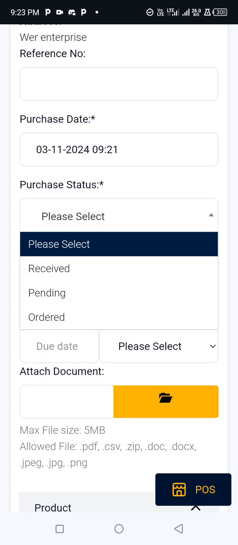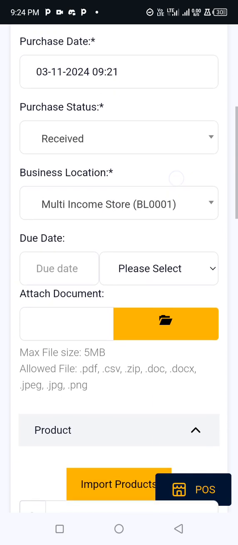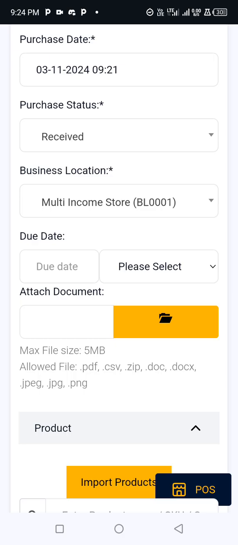We have received, we have pending, and we have ordered. Received means you have received the product from the seller into your shop. Pending means the product is on transit. Ordered means you have just ordered for the product. So we assume that we have received the product from the seller into the shop. So we click on received.